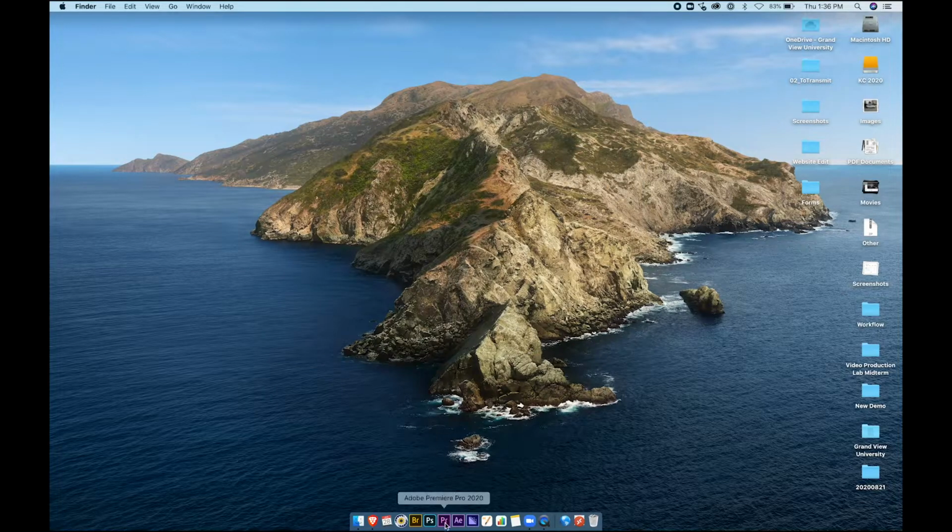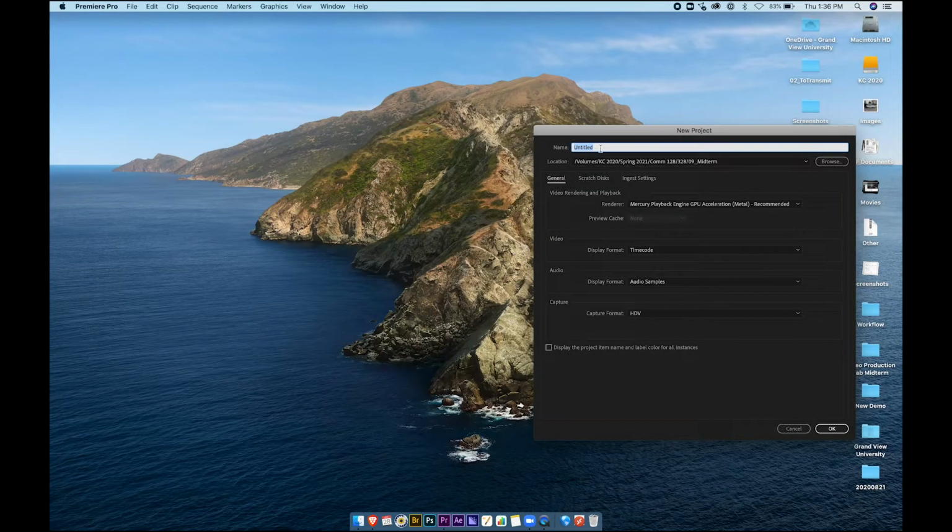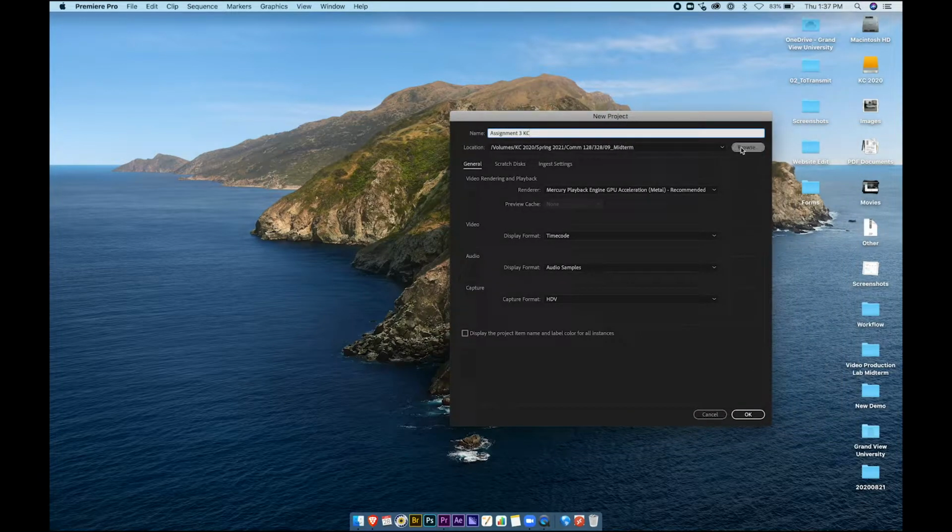I'll open up Premiere. So you open up Premiere, make a new project. You'll call this project Assignment 3, and then let's add your name to it so it's easier for me. So I'll say Assignment 3 Casey, and then make sure again to hit Browse right here so it doesn't just save to some random place on your computer.